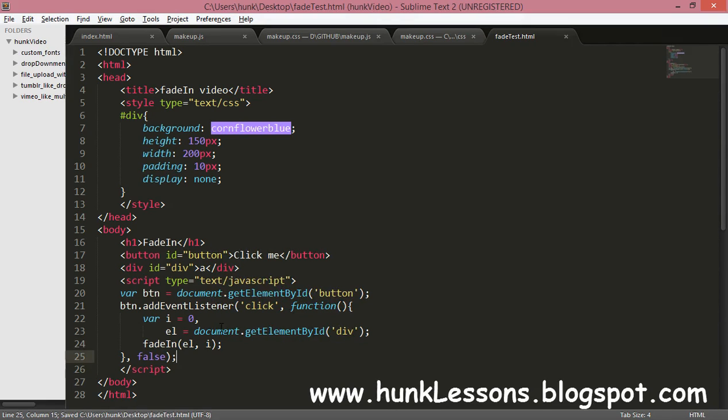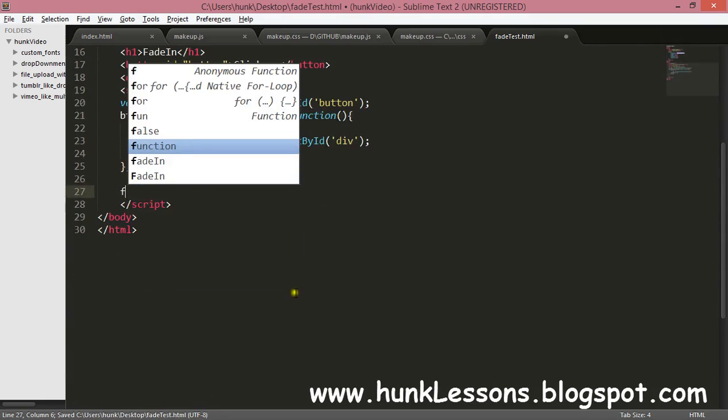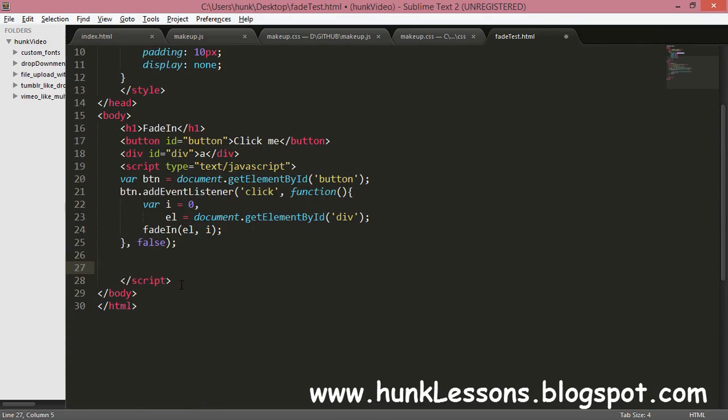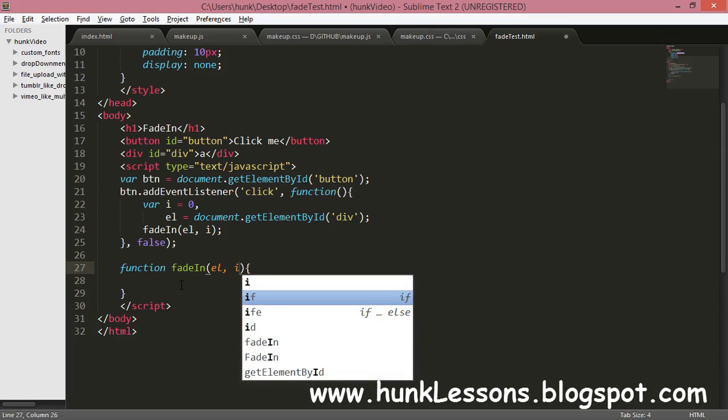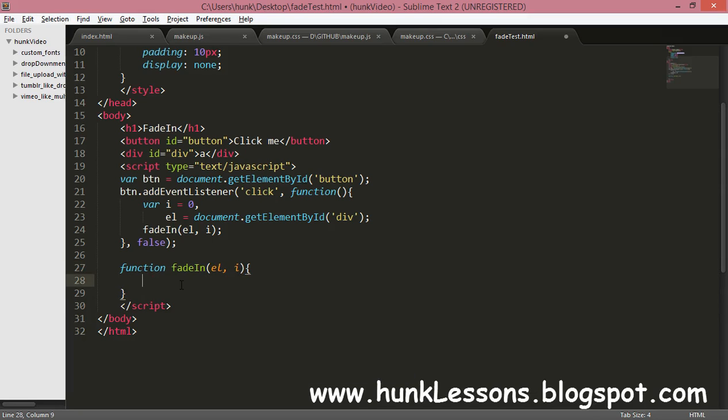Okay, now I will create a function named fadeIn, fade I is capital, fadeIn. We will give two parameters, el and i. Okay, now firstly we will target the el. Just remember that el is the element which we are fading in and out, and i is the opacity of that element. In the CSS, opacity works like that.